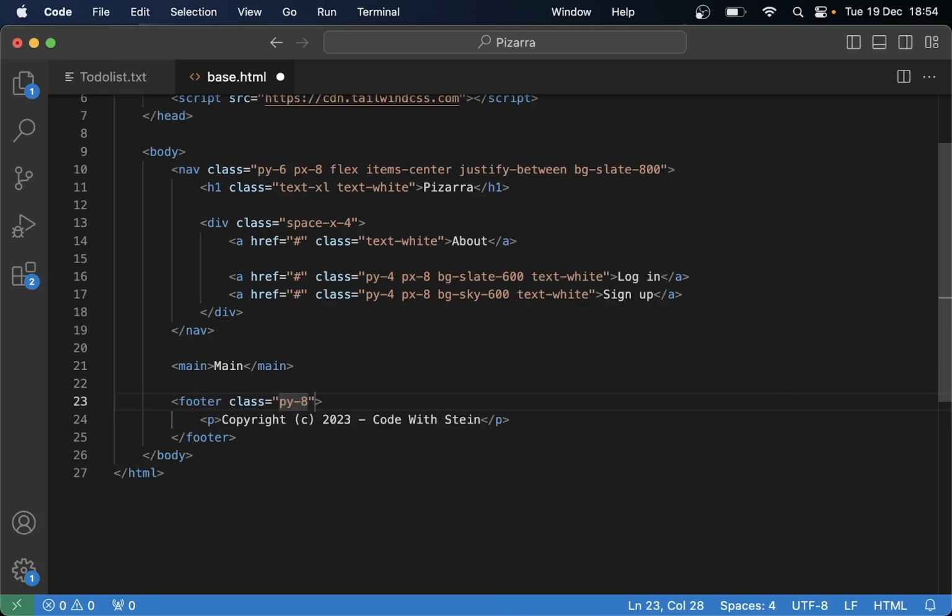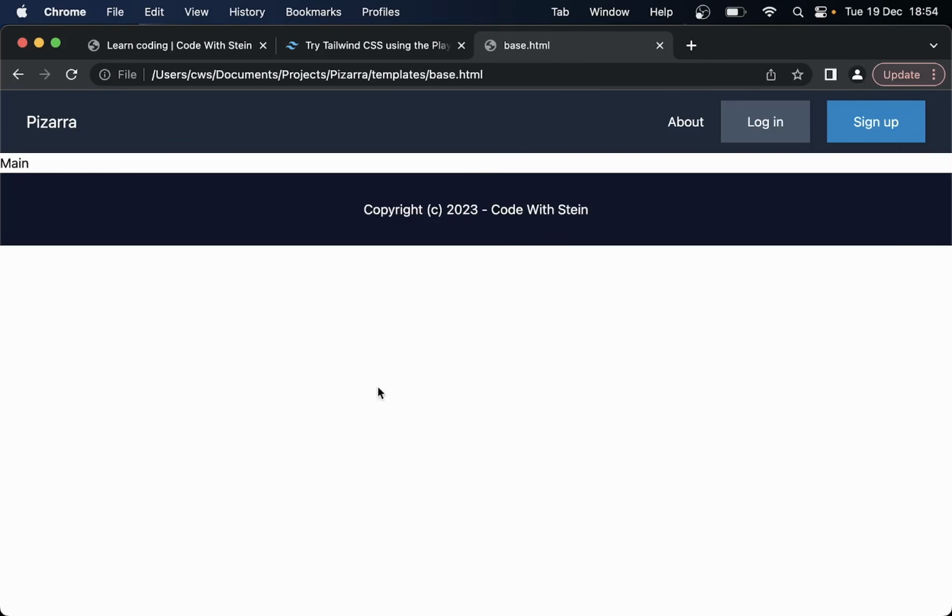py8, px8, so it's the same space on the sides as the navigation bar. And the bg can be a little bit darker than the menu, so we can say bg slate 900. And then on the paragraph, we can say text white. And I also want this to be centered on the screen, so text center. Save and refresh. And now we have it here at the bottom.